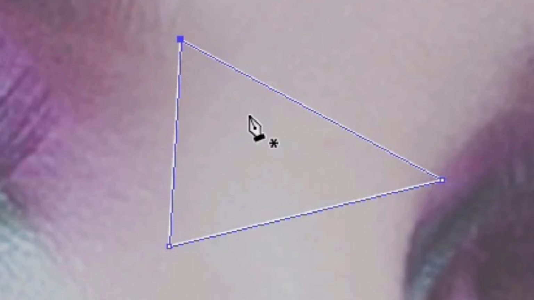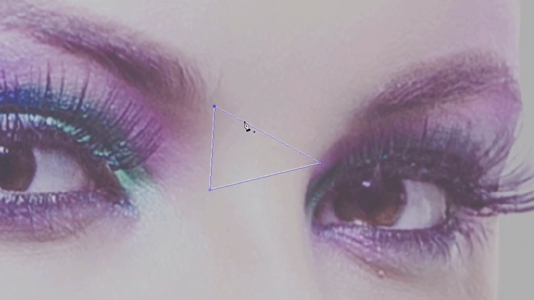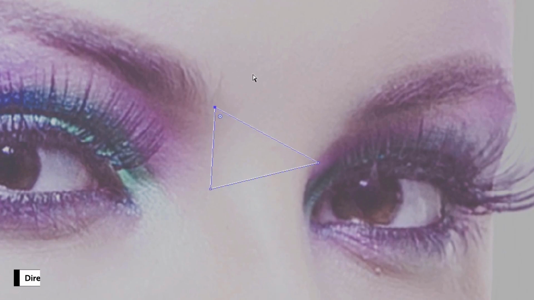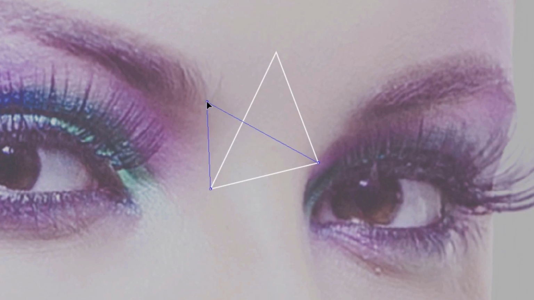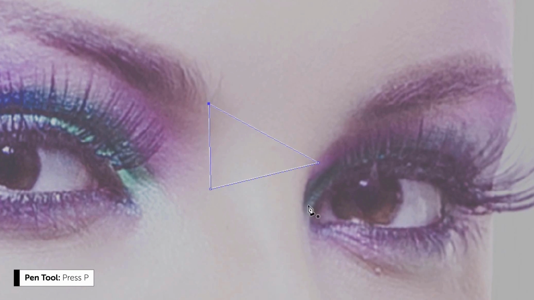Now, if for any reason I'm not happy with that shape, I can simply press A to activate the direct selection tool and click and drag a point to move it around into another position like so. To continue drawing shapes, I can press P to activate the pen tool. So as soon as we have created the shape, we are going to create another.